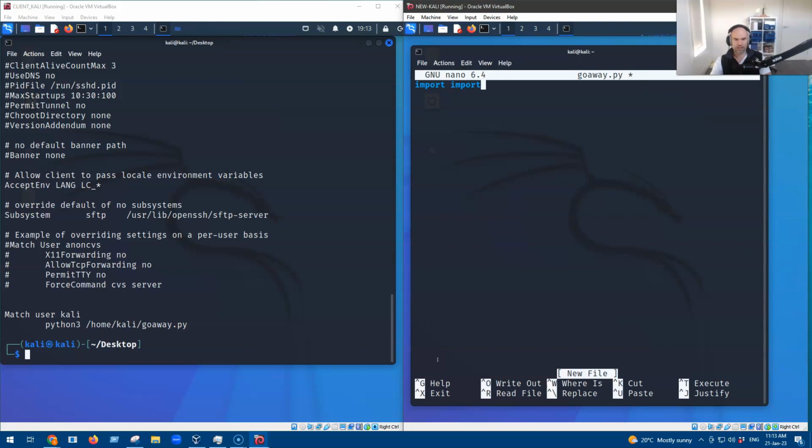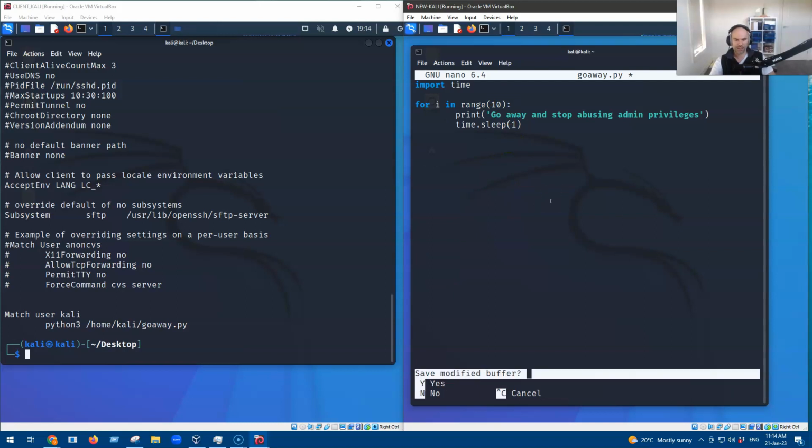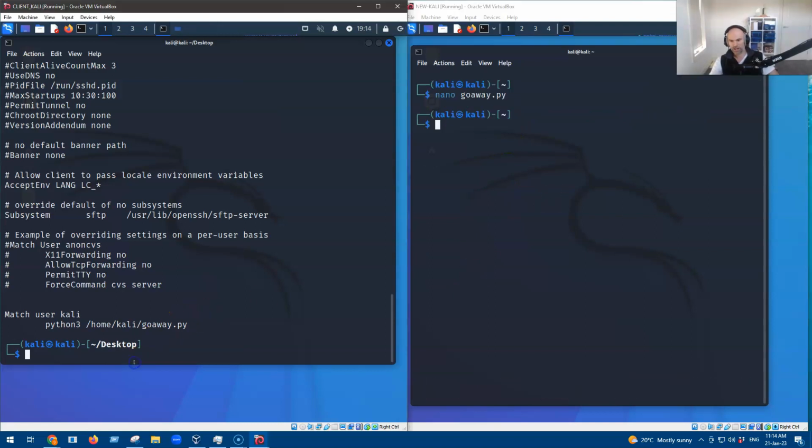Let's be nice. Import time, for i in range 10, print go away and stop abusing admin privileges. Okay, so that, time.sleep, so this should be nice. Time.sleep 1 second. So it's going to actually print this message 10 times, hopefully. That should be a lot of fun.